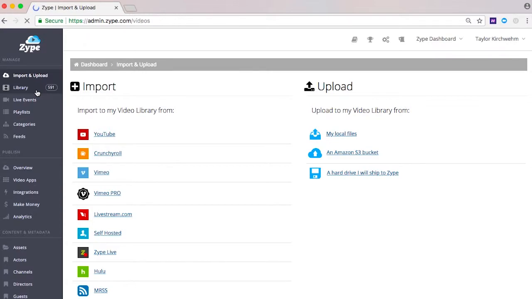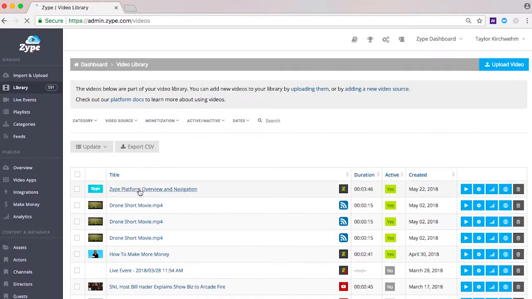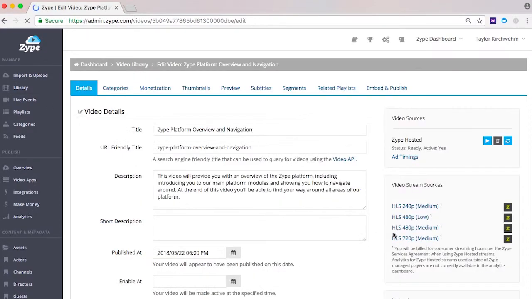Selecting a single video from your library will allow you to see your video stream sources. Zype supports multi-bitrate streaming and properly sets your transcode settings to ensure optimal stream quality in delivering content to your users.